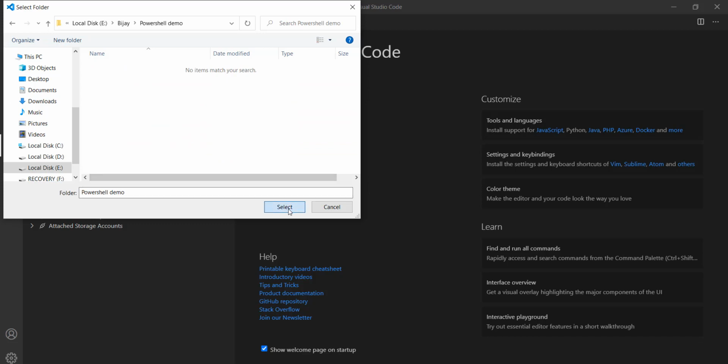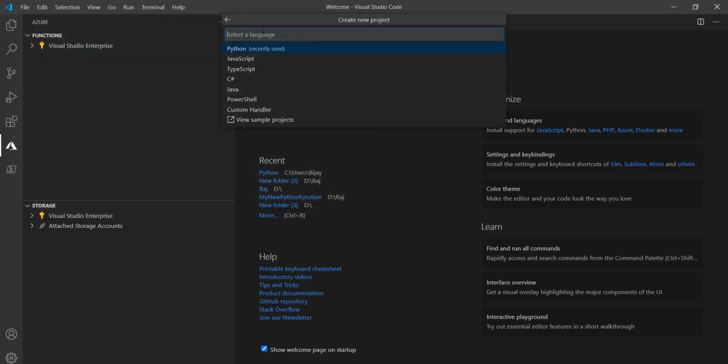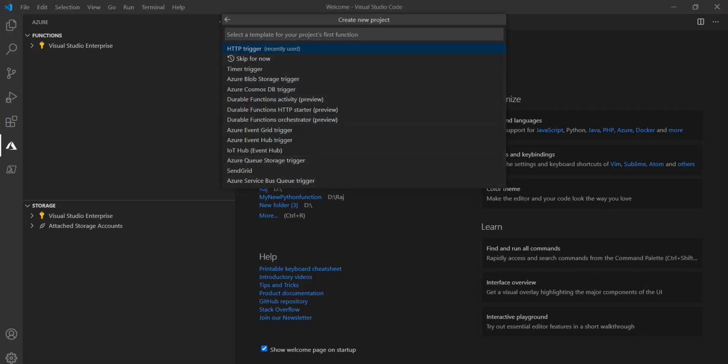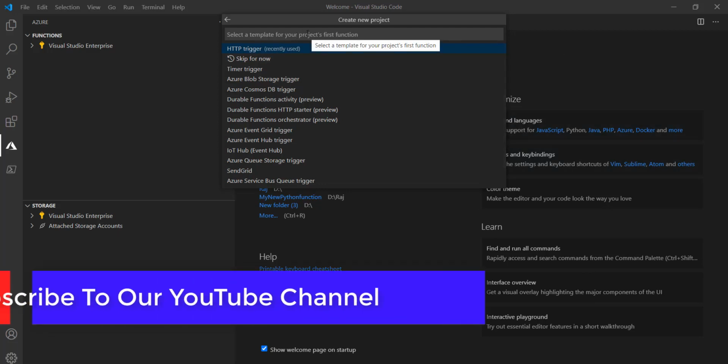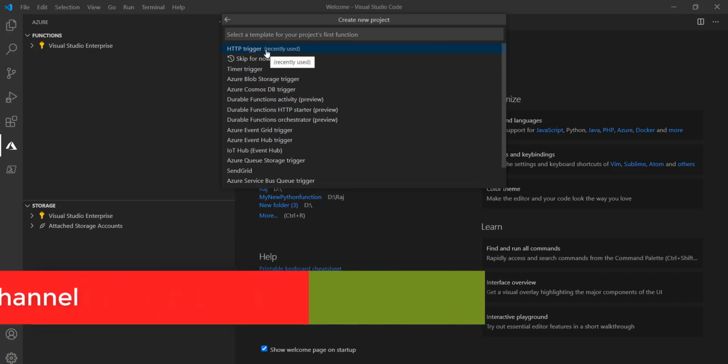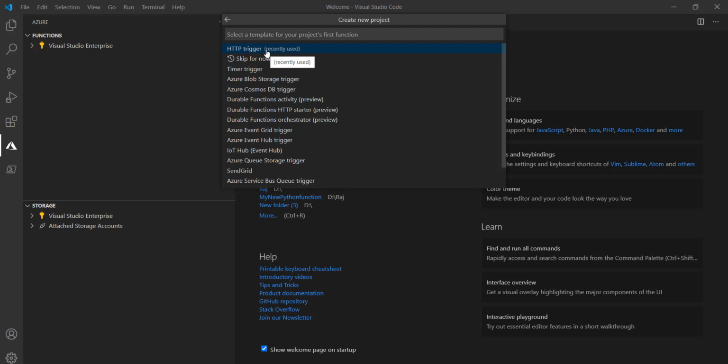PowerShell demo. Okay, select that, and here is the language you have to select. Since we are creating a PowerShell Azure function, let's select the PowerShell option here. Then we need to select the trigger option. A trigger is something that will invoke your Azure function. It's a very important thing. So we are going to choose the HTTP trigger here. This is the basic and simplest one, but based on your requirement you can use whatever trigger you want. For now, let's choose the HTTP trigger.